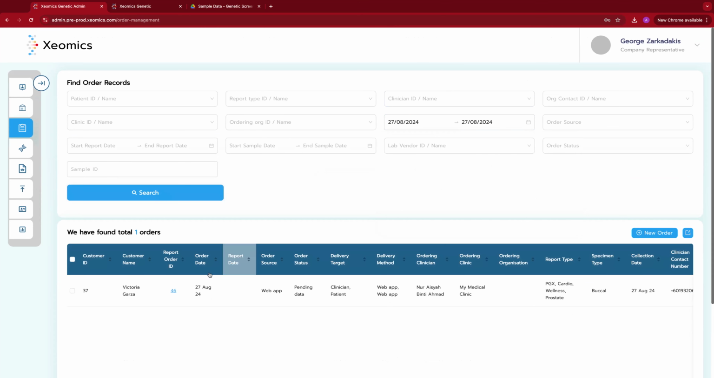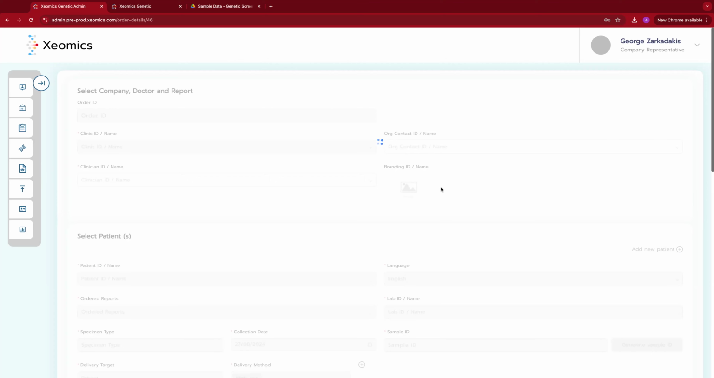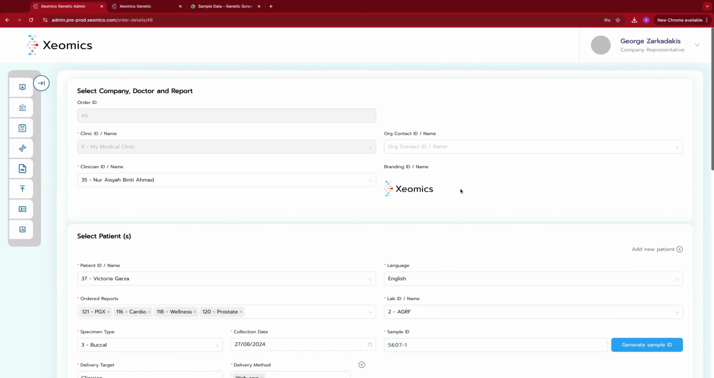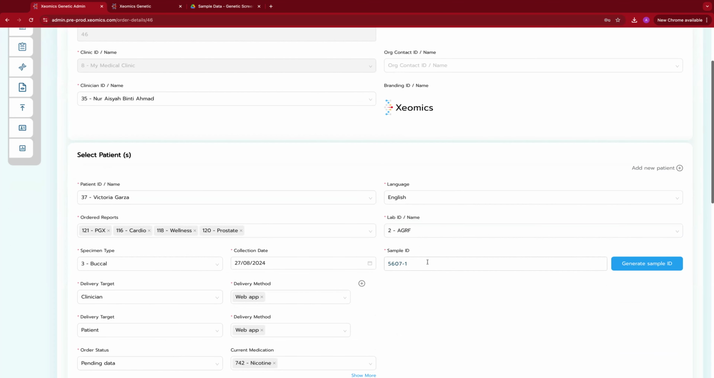So we can see this is the order for Victoria Garza that I placed a few moments ago on the web app with the buccal swab. I placed 4 report types: PGX, cardio, wellness, and prostate. Inside of this order, though, we can see here the system gave it an automatic sample ID.